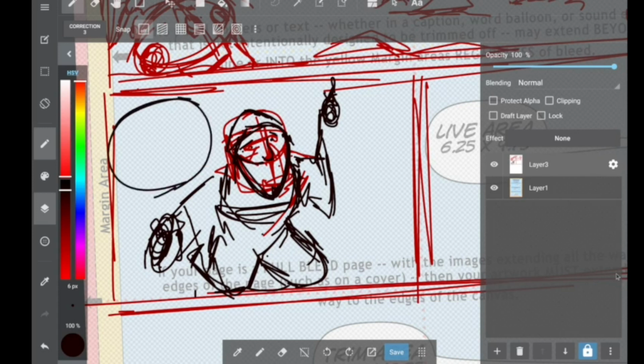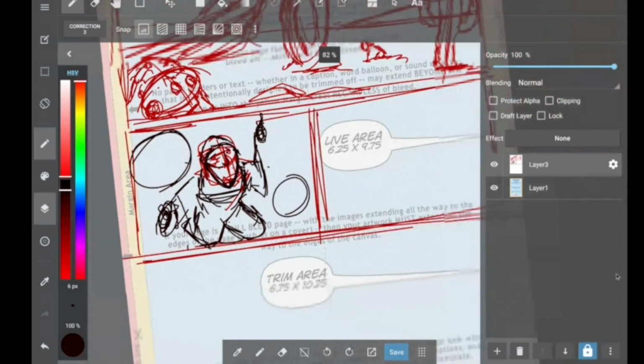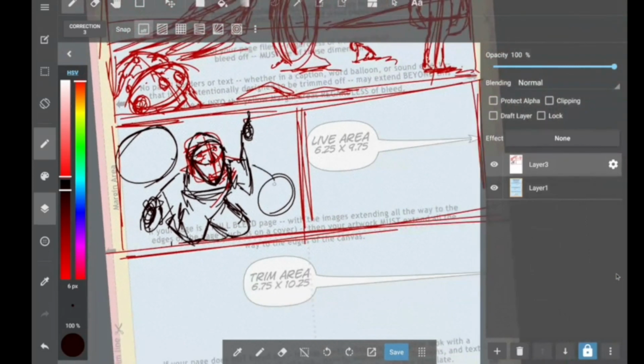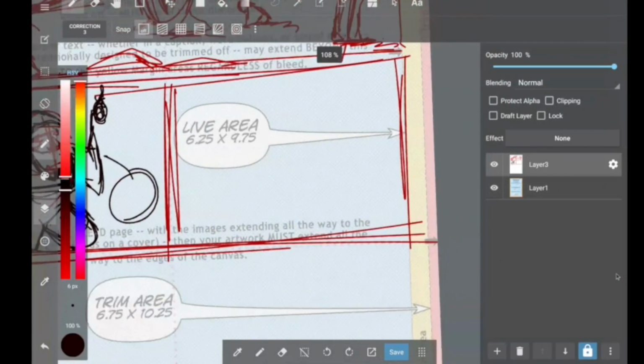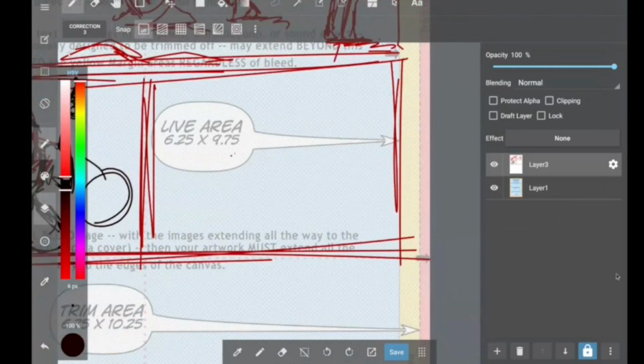Actually, we'll probably split the dialogue into two. Close up.